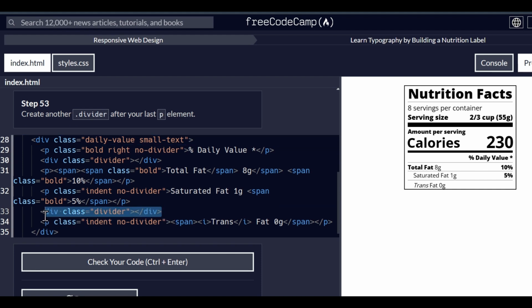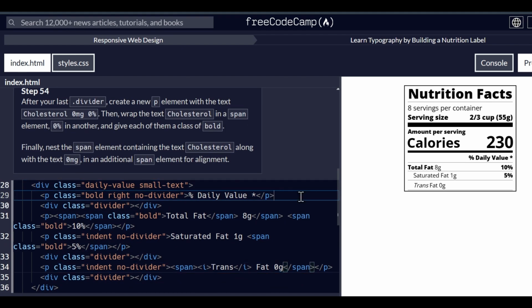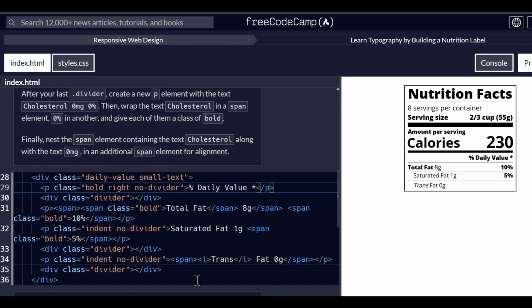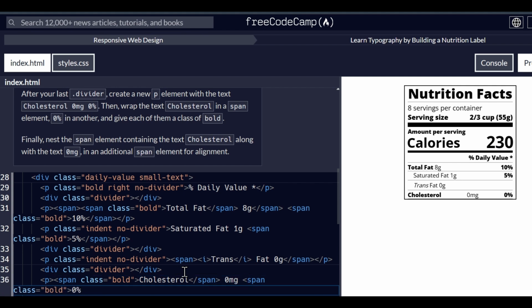Step 53. Let's create another divider after our last paragraph element. Step 54. Now it's time to create another paragraph element with the text cholesterol 0 mg 0%. Then we gotta wrap cholesterol in a span, same with 0%, and give each bold class. Finally, bring cholesterol and 0 mg close by wrapping it with another span.